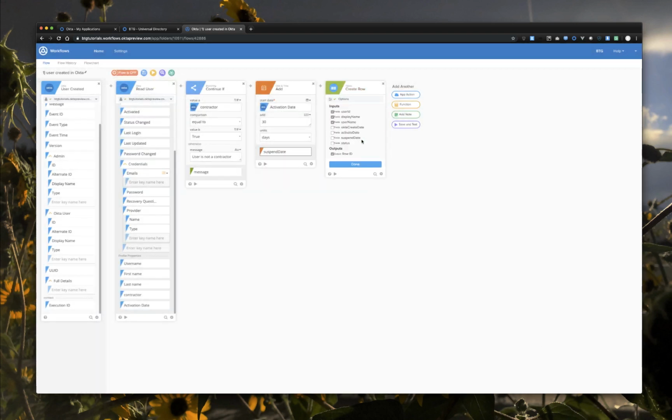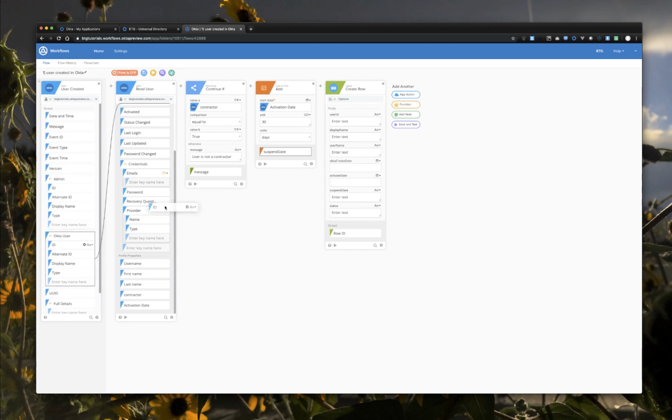And now it's going to give us an option to pick some additional fields here. And we do want to select all of these because we want to update all these fields in that table. So just go ahead and collect all of those and pick done. And now what we need to do is just drag the pertinent data into this card. So you can grab the Okta user ID from any of these cards, just drag it in. Our display name is available here in the user created card. The username is available over here in this Okta read user card.